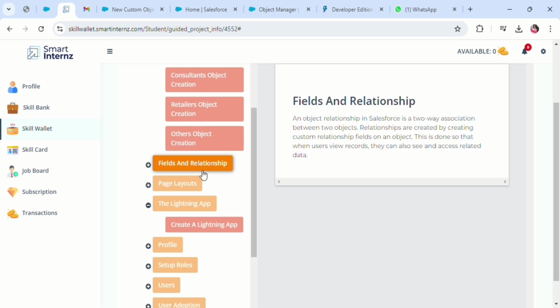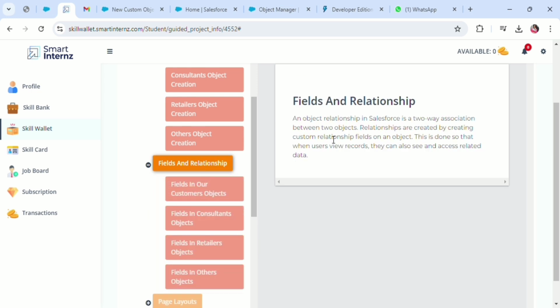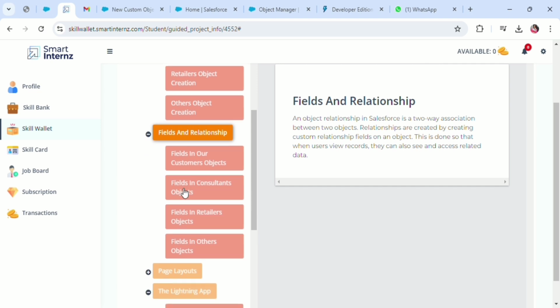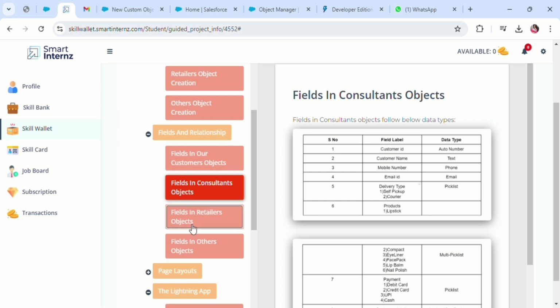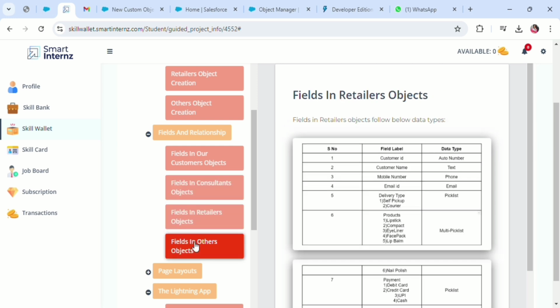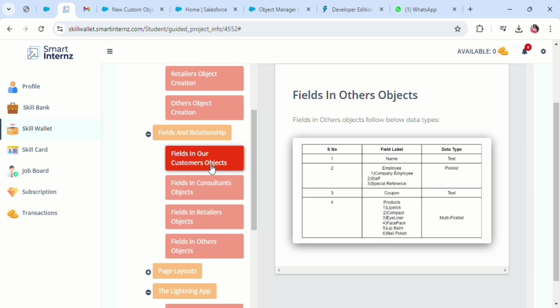And the next step is fields and relationships. Generally, a relationship in Salesforce is a two-way association between two objects. Relationships are created by creating custom relationship fields on an object. This is done so that when users view records, they can also see and access related data. So, in this project, we have created the customer's object, consultant object, fields in the retailer's object, and fields in the other object.